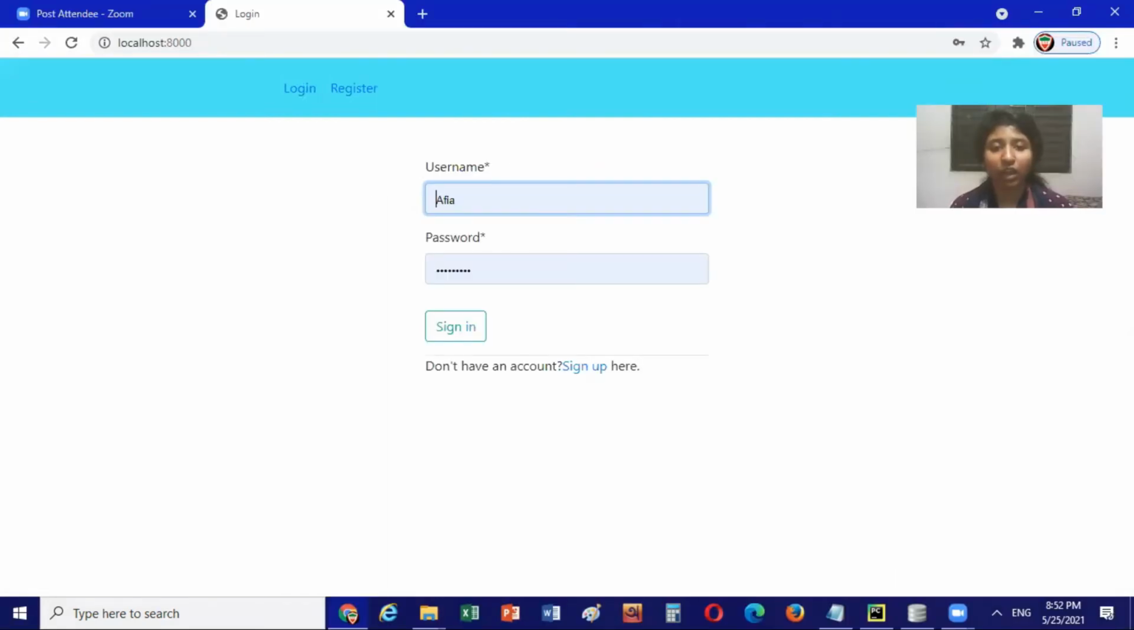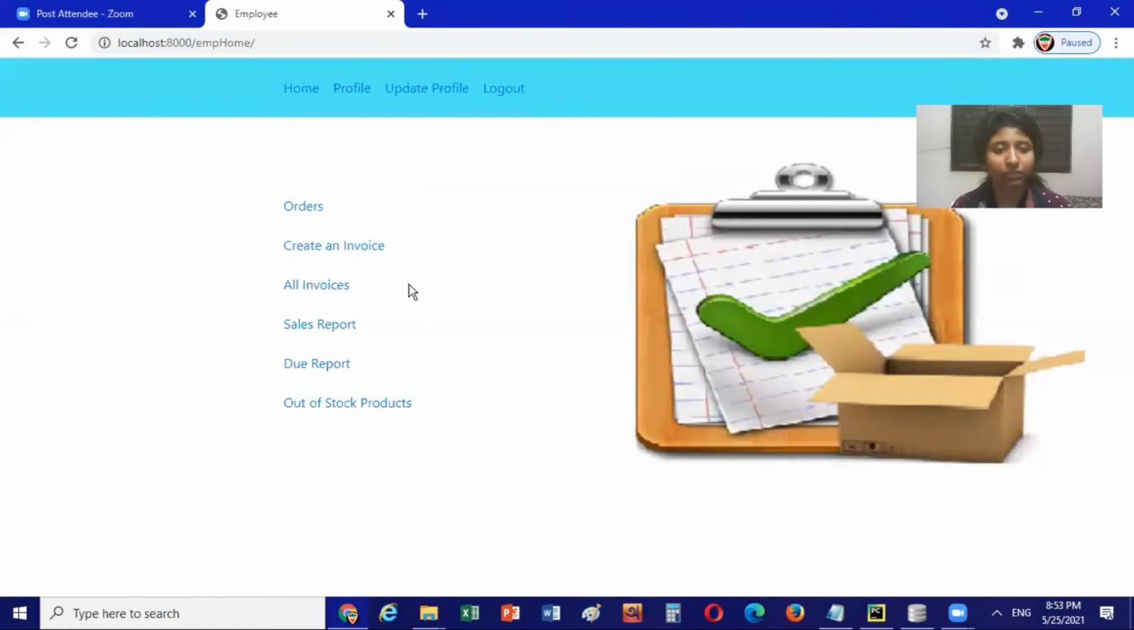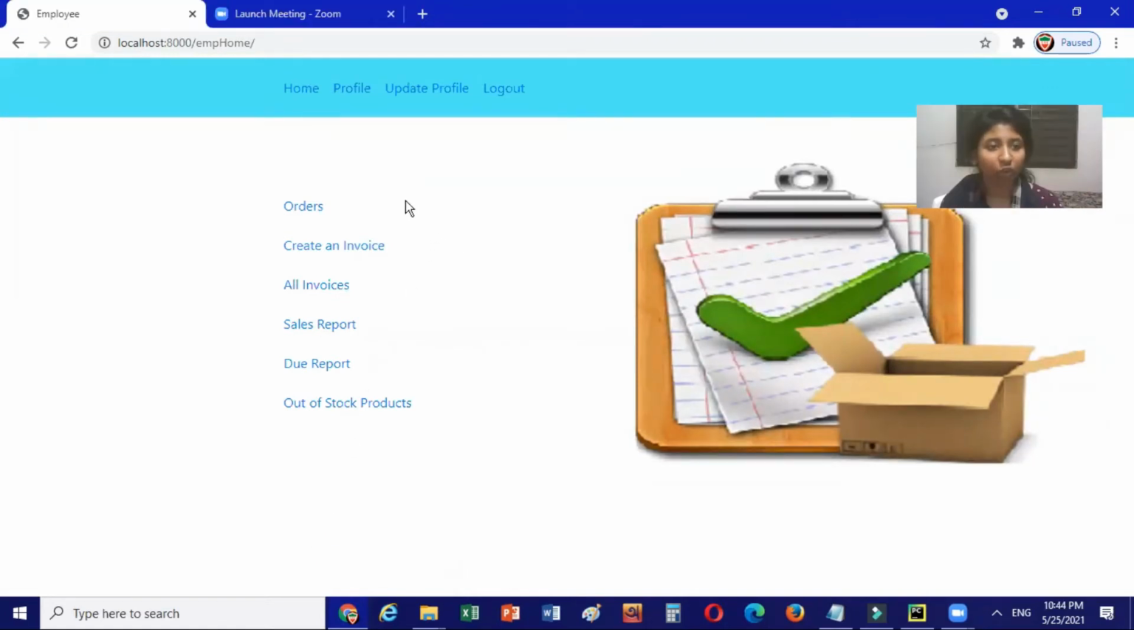I'm Afia Taslim. I will show the activities done by the employee of inventory management system. At first, I will log in with my username and password. Then I will go to employee place. An employee handles the orders placed by the customers. MD handles the invoices, sales report, due report, and out of stock products.